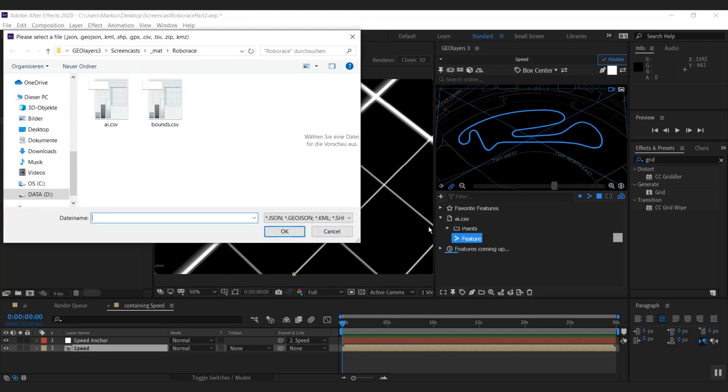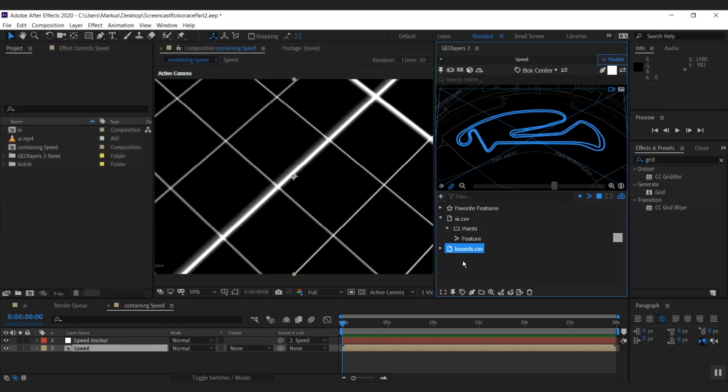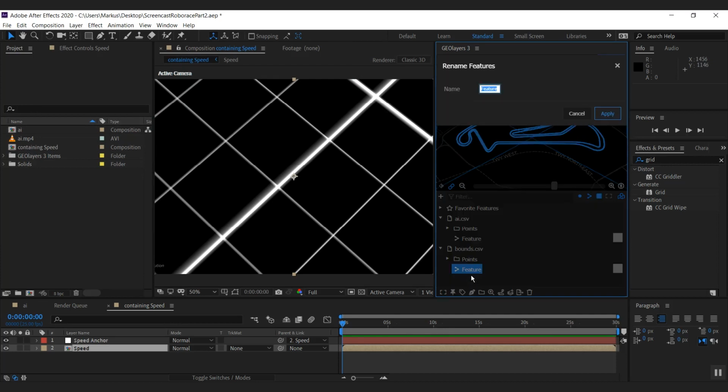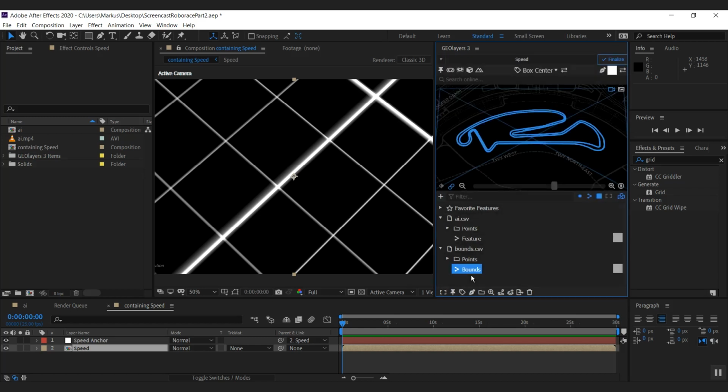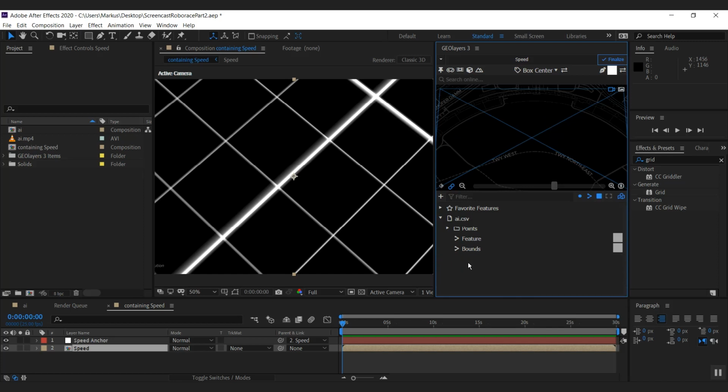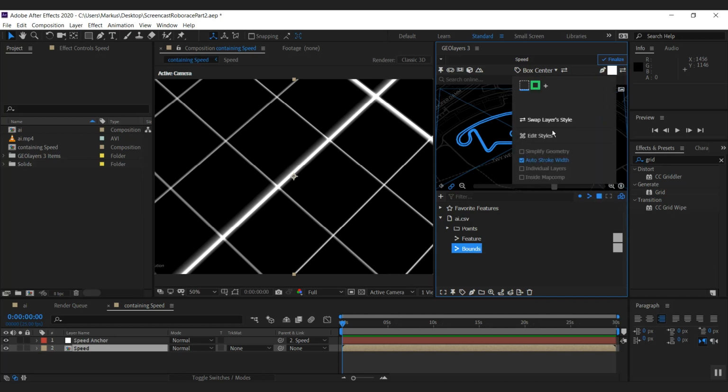Now, let's import track bounds. By hitting return, we can rename this. I call it bounds. I'm gonna drag this on top here and remove the rest. Now we have all the data we need. Let's create shape layer styles.